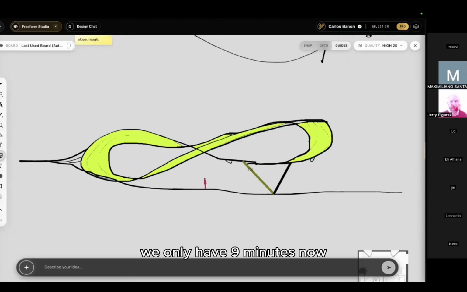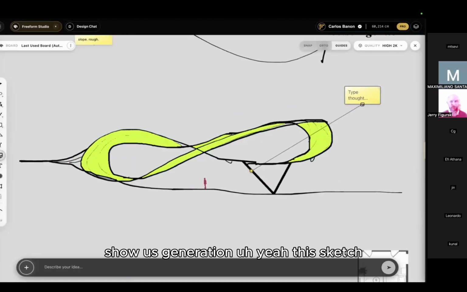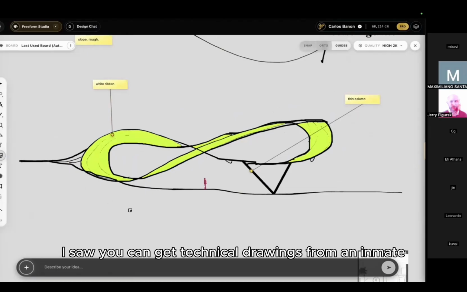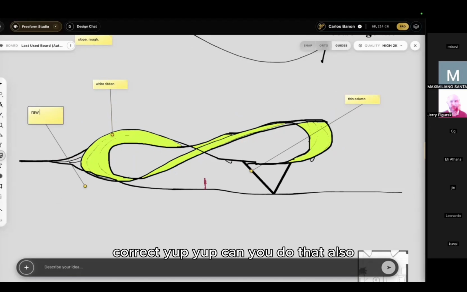We only have 9 minutes now. Can you quickly show us generation? Yeah, this sketch, sure. Carlos has a question: I saw you can get technical drawings from an image. Can you do that also? Yeah, we'll do it simultaneously.